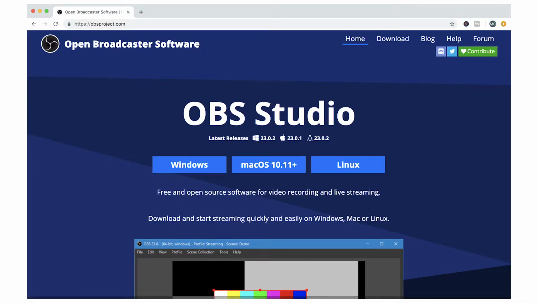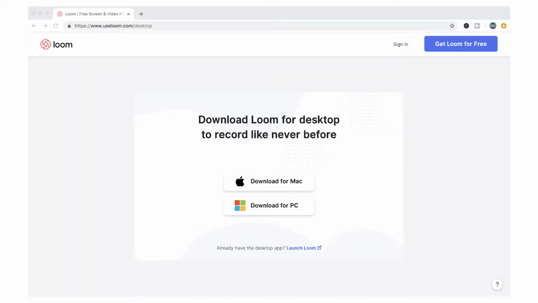Now you can visit those two websites and you can download the softwares completely for free, and you can set it up under 5 minutes. I promise it's very, very easy.